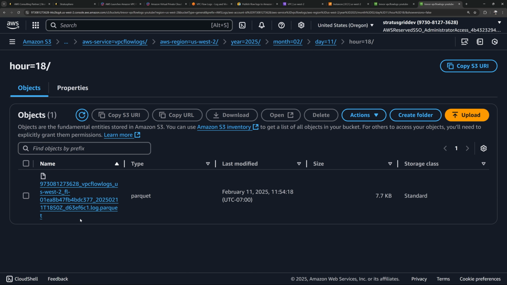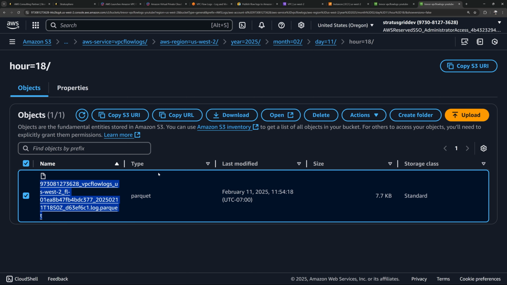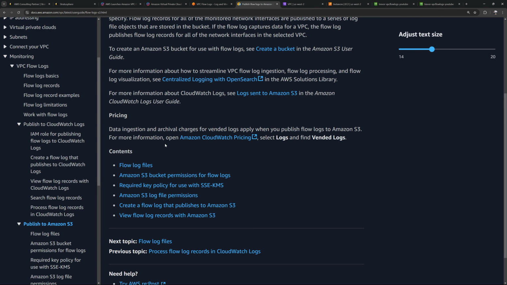So now you can see we've got these Parquet files here. And so you could optionally just download this file locally and process that using some kind of local tooling on your development system. But another option that's available in AWS is to simply query that data using the Amazon Athena service.